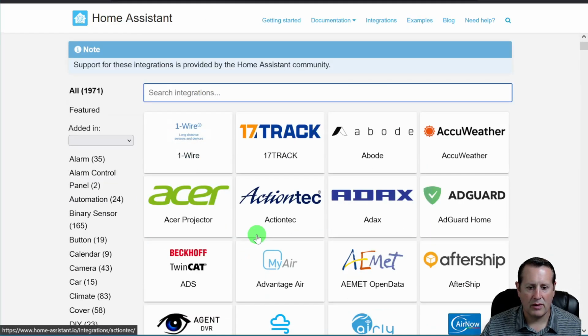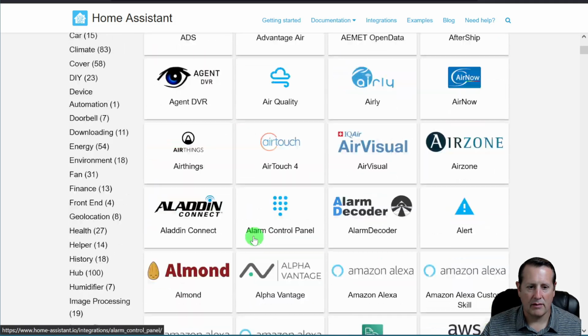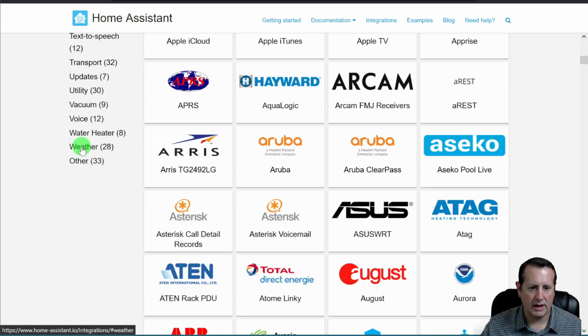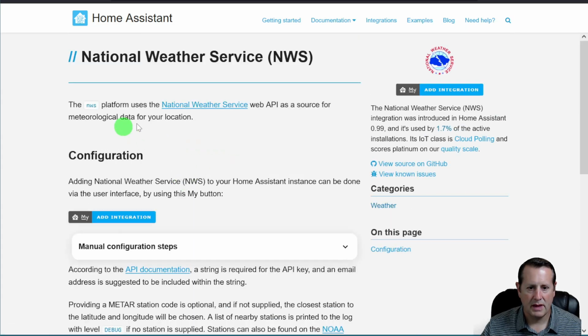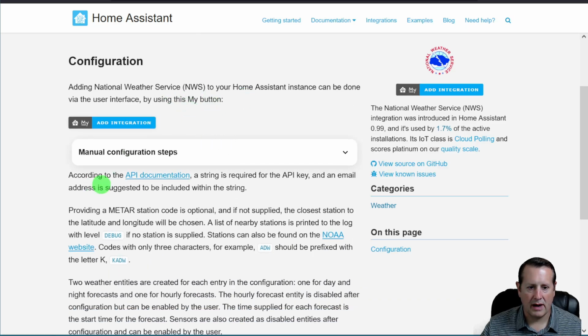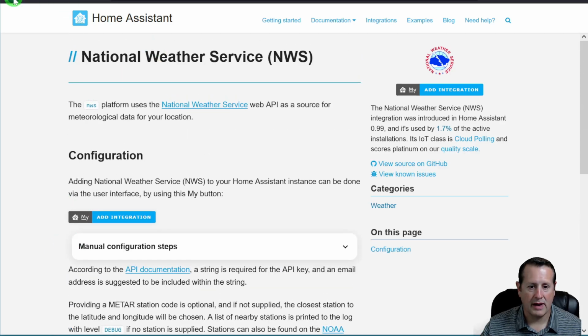And if you click on one of the integration pages, let's go back down here to weather, and you'll see what I'm talking about. If we go into National Weather Service, for example, it uses a web API. And typically you'll go in there and you'll need to put in a string required for the API key. And an email address is suggested in case they need to send you some information. That's one of the ones that requires an API.